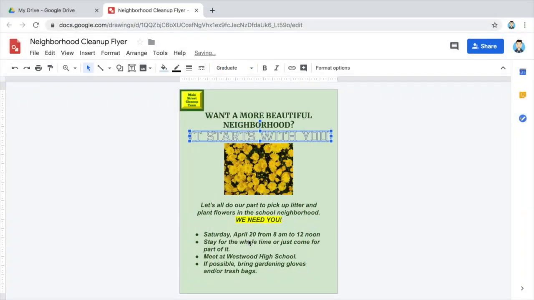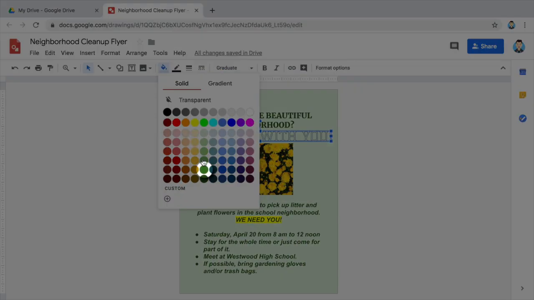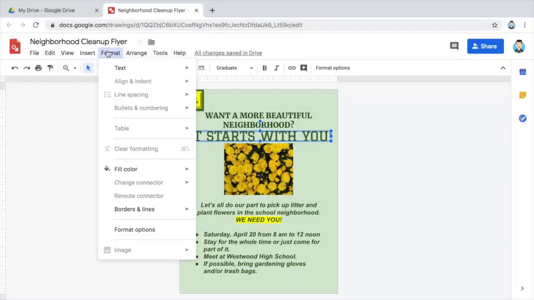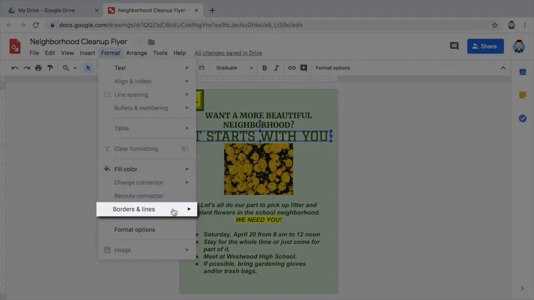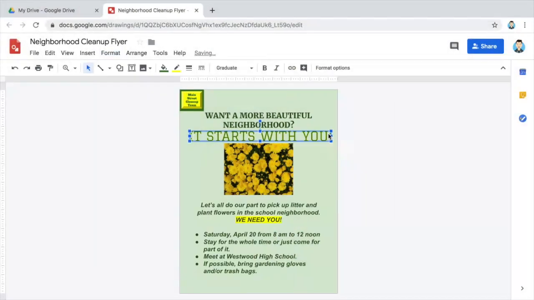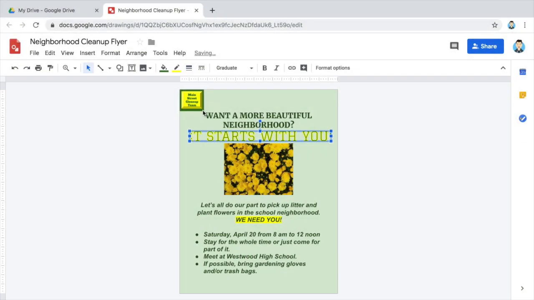You can change the font and color of the word art to emphasize it. You may want to use a color that closely matches another color in your flyer. You can add and format a border to outline the letters and make them stand out more from the background. And you can change the font style to add even more emphasis.